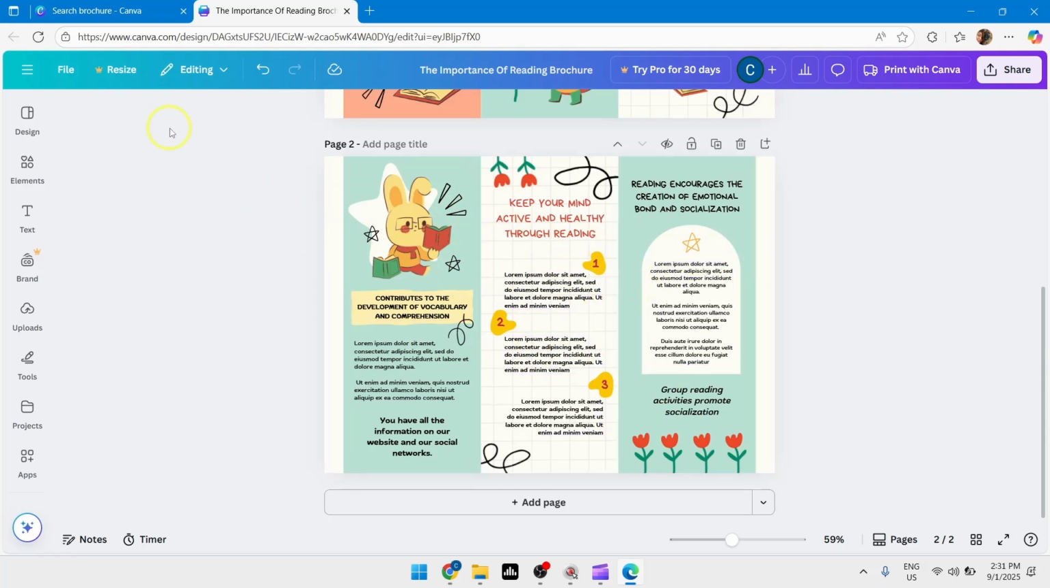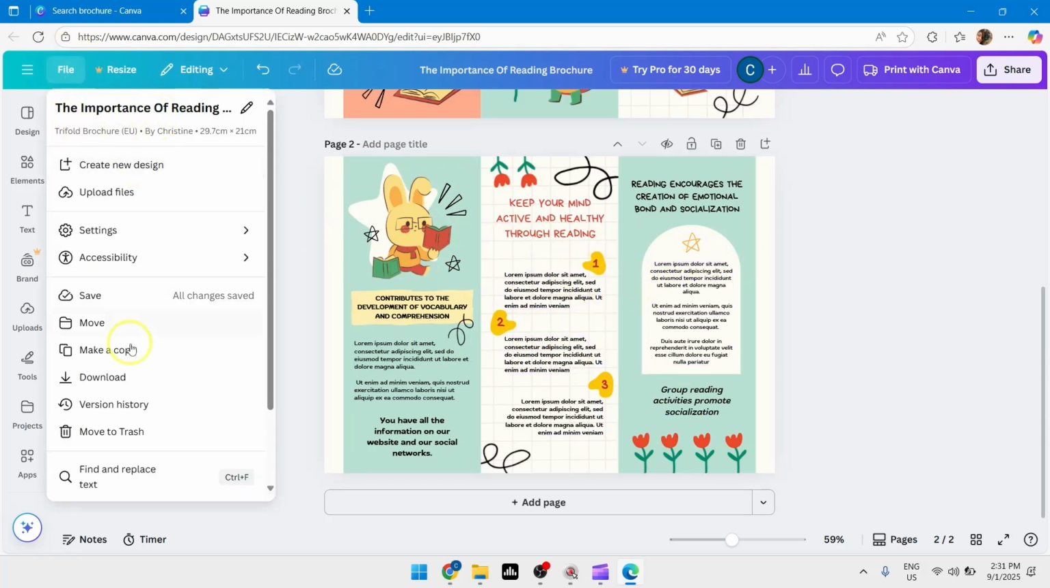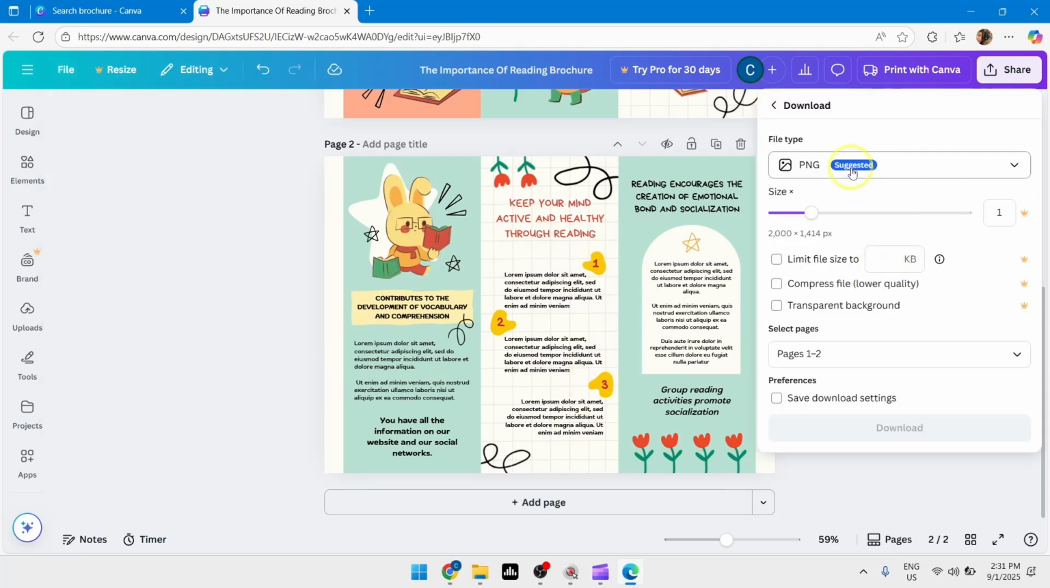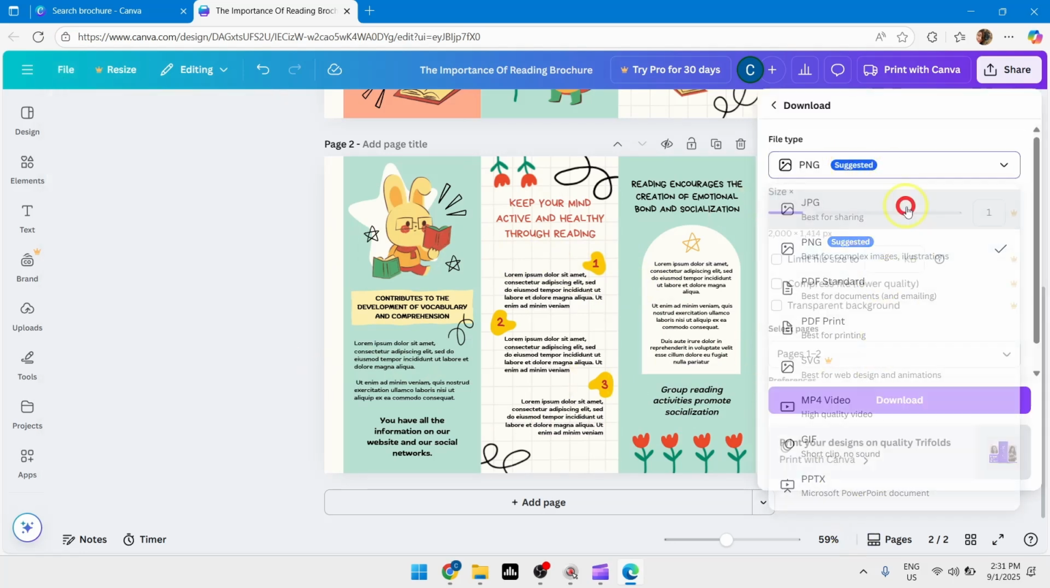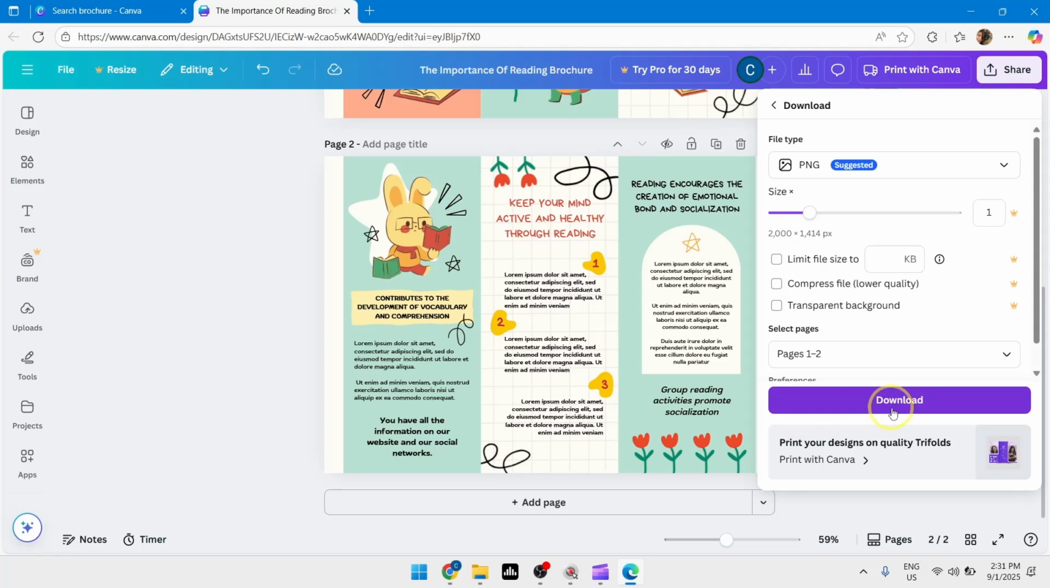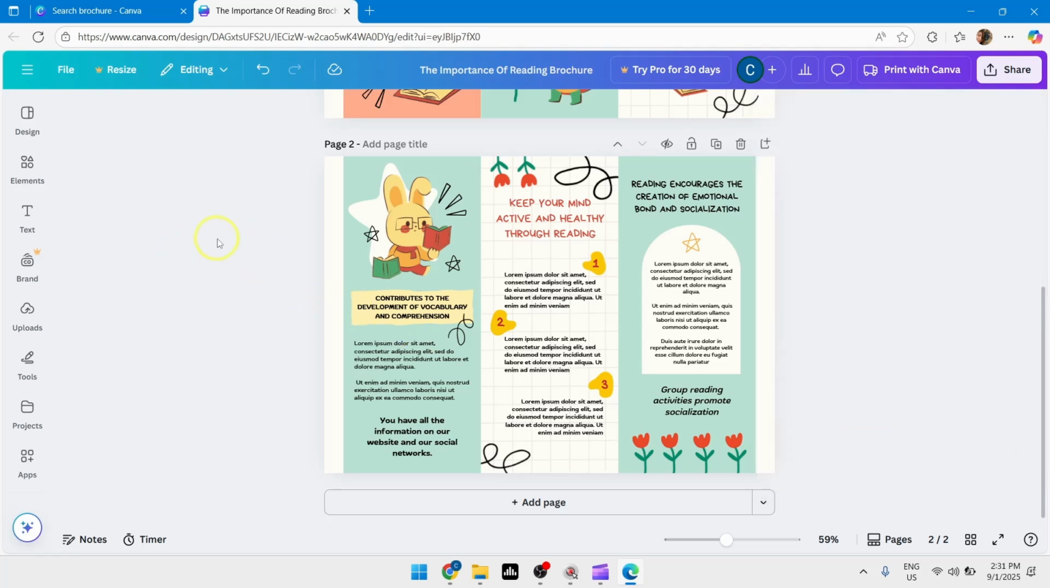If you're planning to print this, just click on file, click on download, select the file type, then proceed by clicking on download. So that's pretty much it.